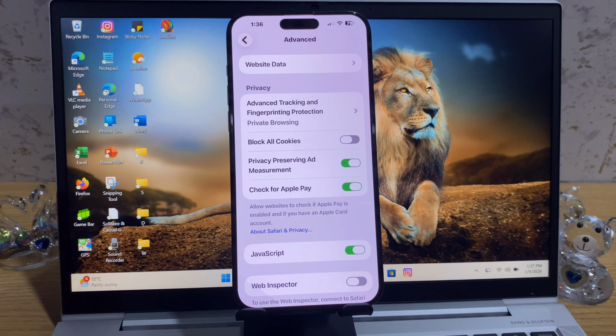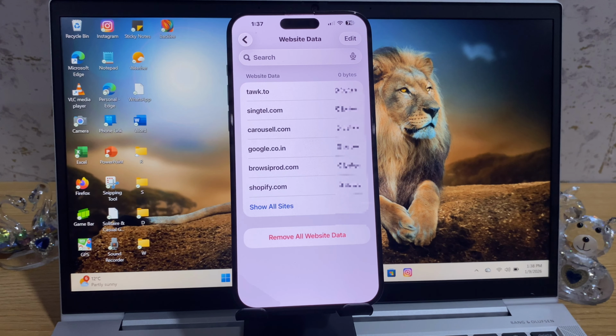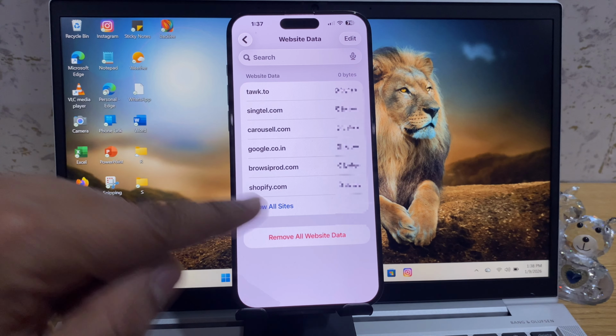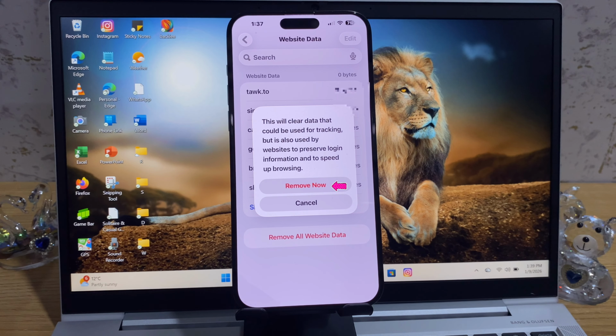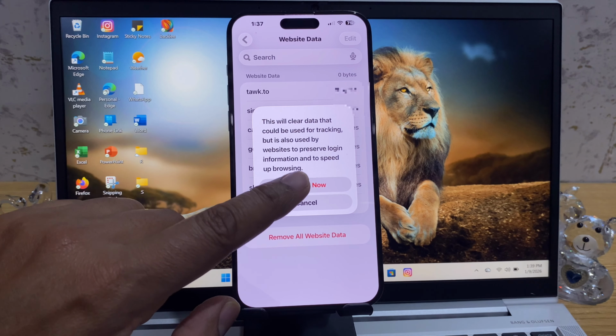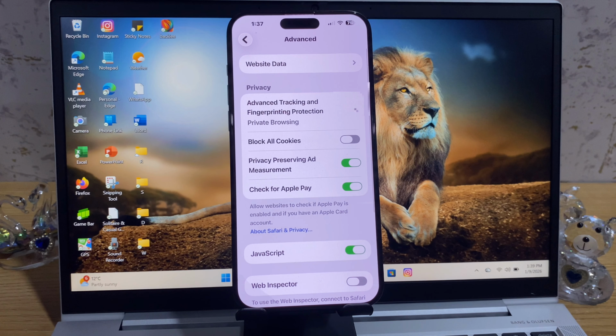And here you see there is an option, Website Data. Click here. Here you can see how much storage website data is using on your iPhone. Click here and click here. When you delete it, your phone memory will be free.